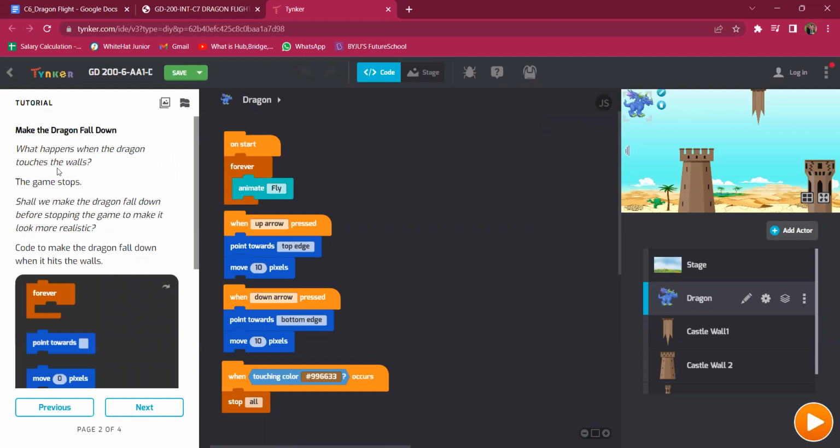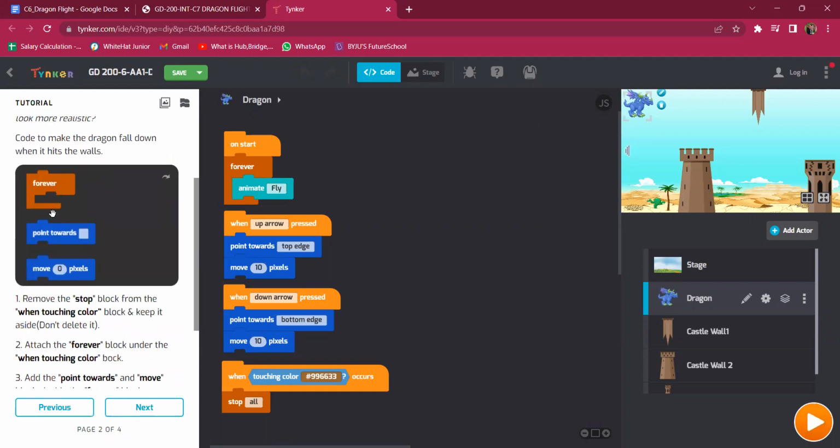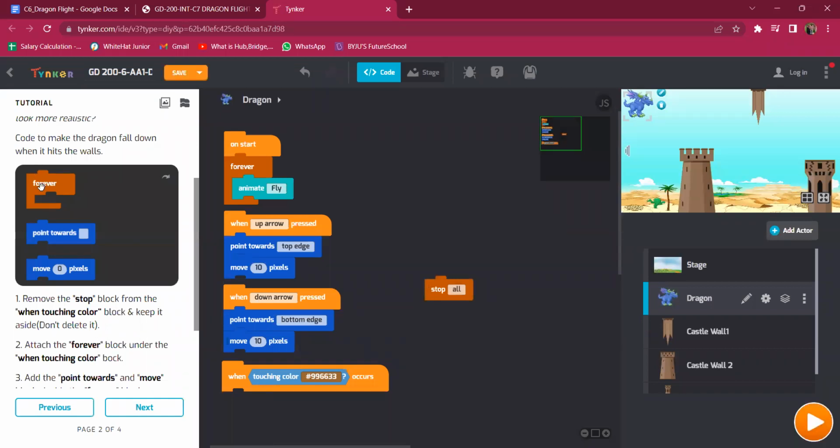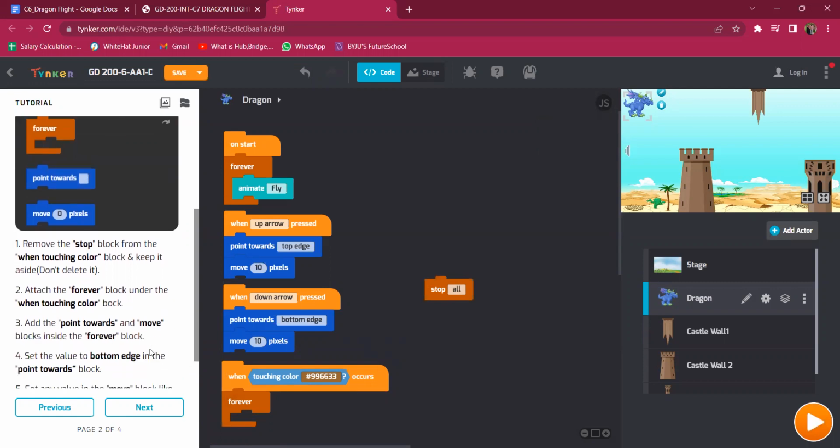So what happens when the dragon touches the wall? The game stops. So shall we make the dragon fall down before stopping the game to make it look more realistic? Because he's bouncing towards something, right? So for that, we're going to remove the stop wall block from the when touching block and keep it aside. We don't have to delete it. Attach this forever block first under the when touching color block. Add the pointer.